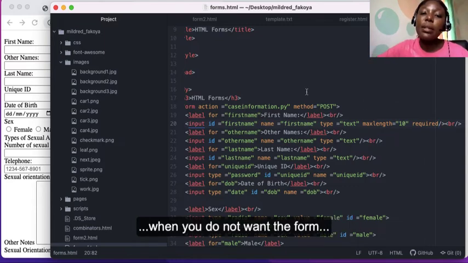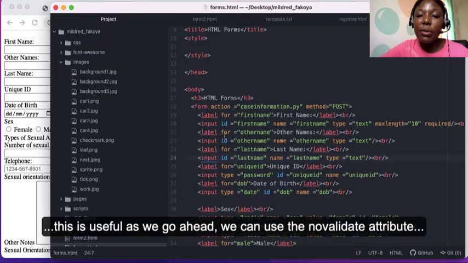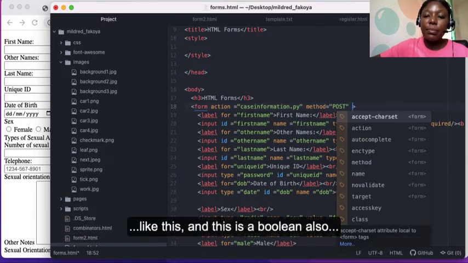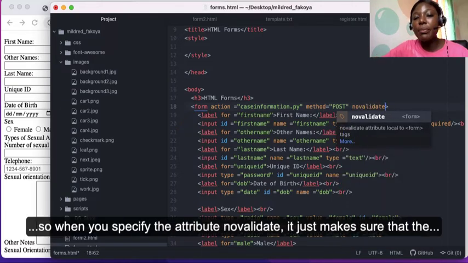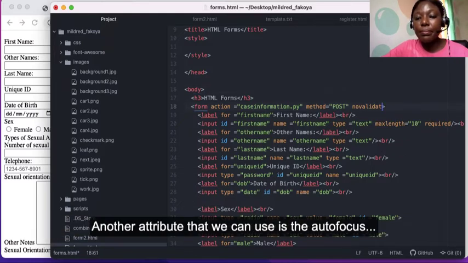When you do not want the form to be validated before submission, and we are going to see the application of this and when this is useful as we go ahead, we can use a novalidate attribute like this. This is a boolean also, so when you specify the attribute novalidate, it just makes sure that the form entries are not validated when they are sent for processing.